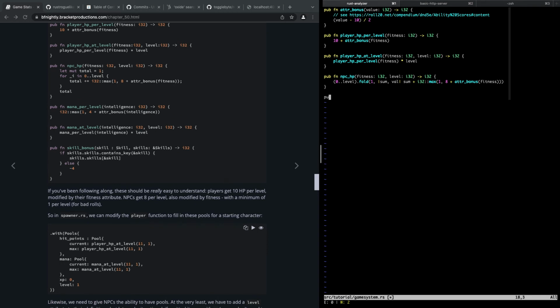And then we have mana per level. That wasn't necessary for me to do, but it helps me learn, which is the whole point of the stream. I mean, this code is perfectly fine, but the more I do that, the more ingrained that will be in my brain. Bonus intelligence. And then pub fn mana at level. Mana. Wow, mana per level times level.